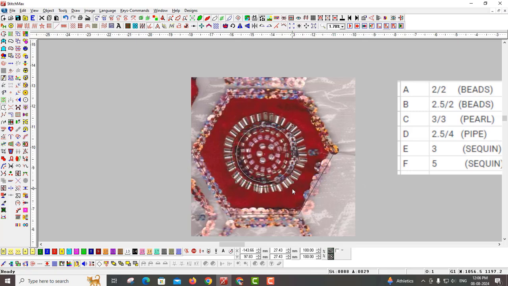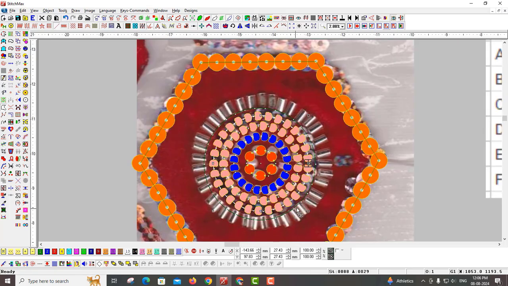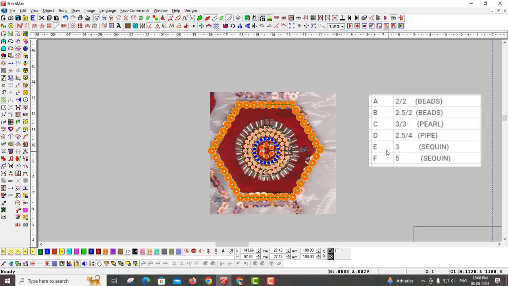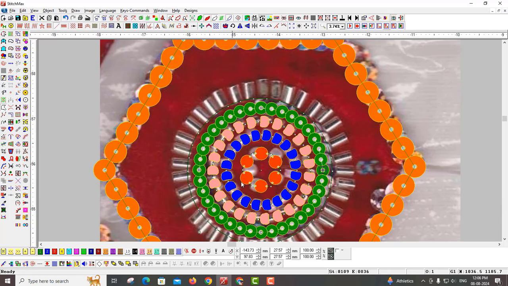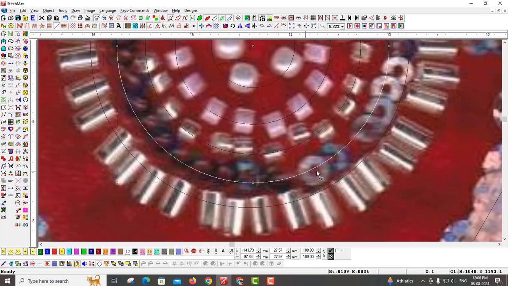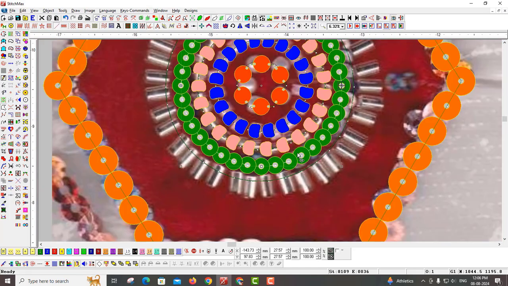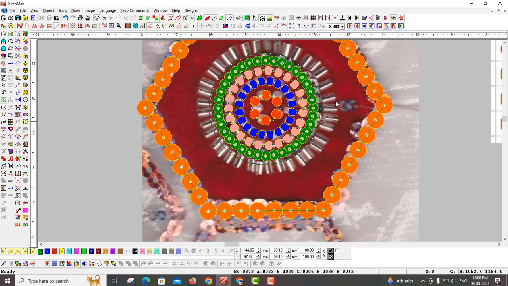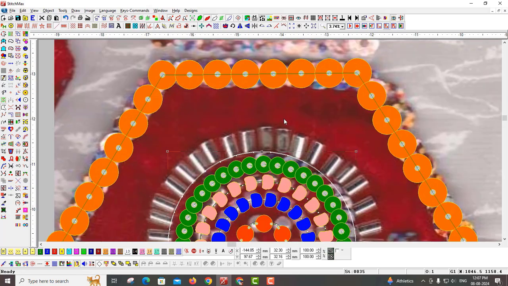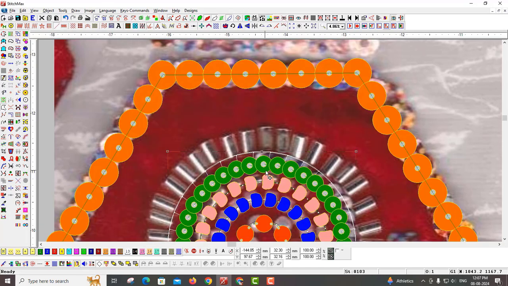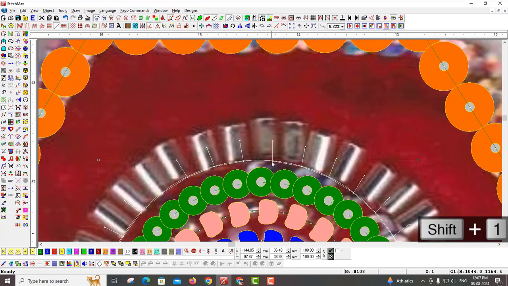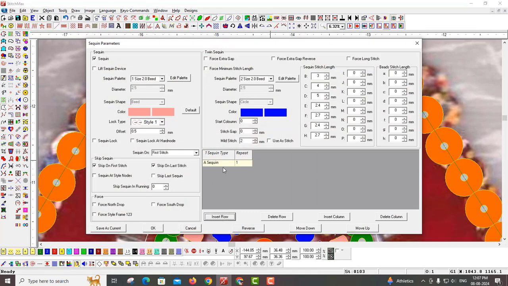It has a 3 mm sequin which we have set to E. Go to the sequin parameter, insert the row and apply the command. You can see that the sequin is locked from one side, so we have to apply the motif of hanging in it too. Then comes the pipe. For this we have to apply the motif of the pendant in the line parameter. Shift 1 will be pressed. Then we will apply the command in the sequin parameter.